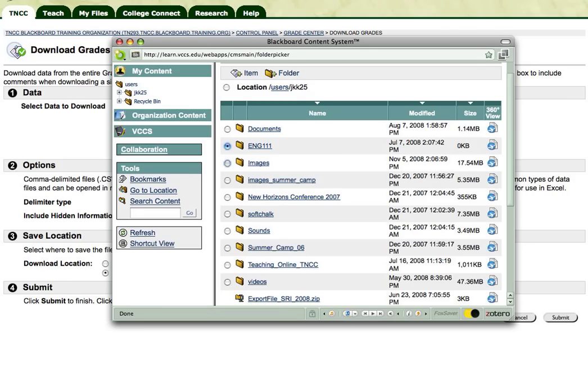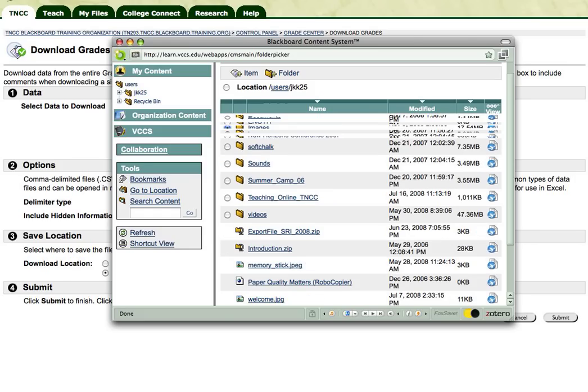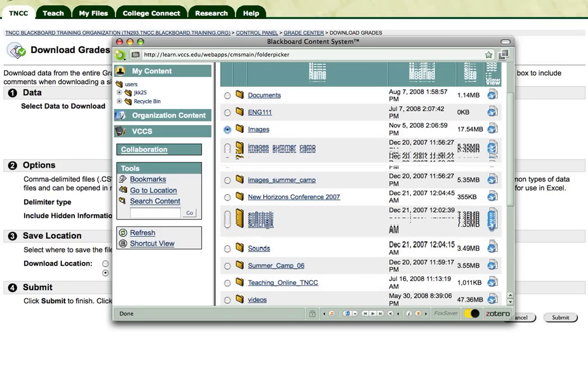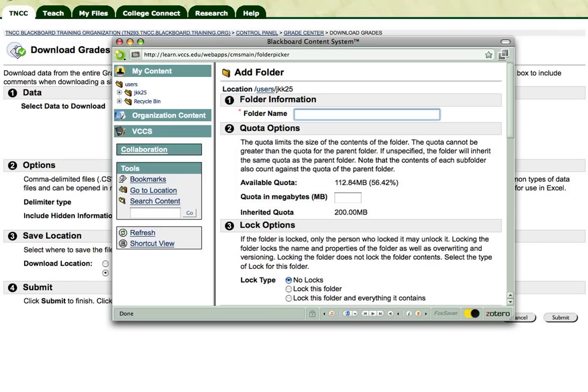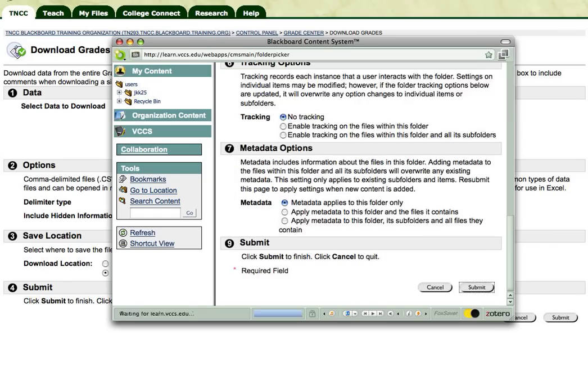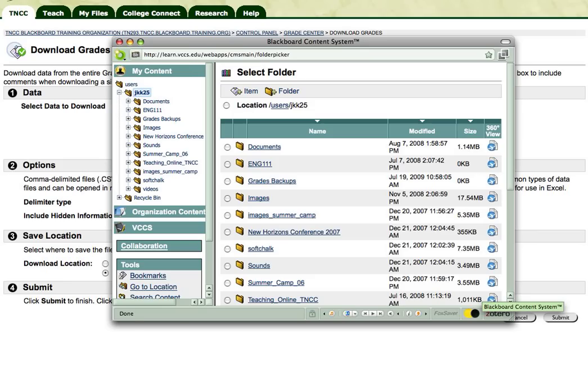So you can see here I don't have a folder for grades, so I'm going to add a folder. I'm going to call it Grades Backups, and I'm going to click Submit. Don't worry about all the stuff in between. So now I have a folder called Grades, and this is where I want to save my grade file that I'm showing you how to save right now. So you can add a folder while you're in the process of saving. That's not a problem.